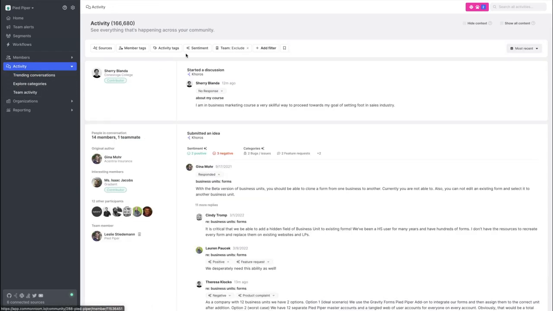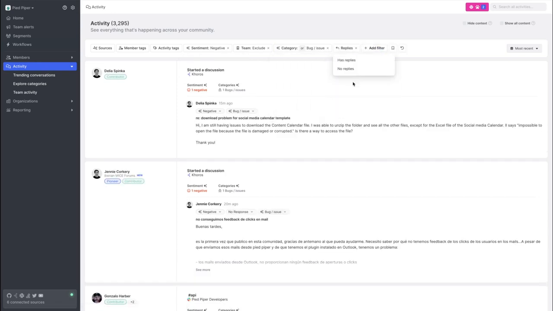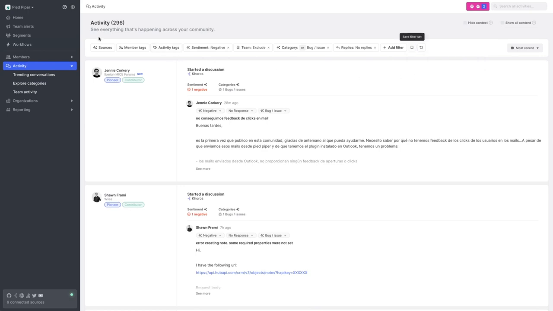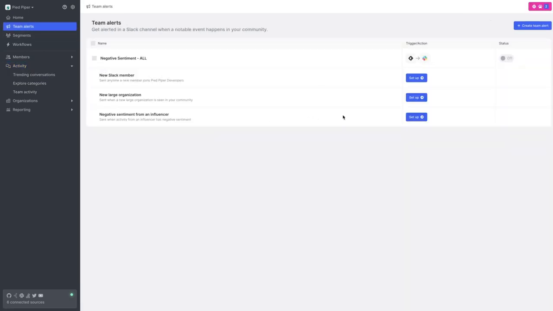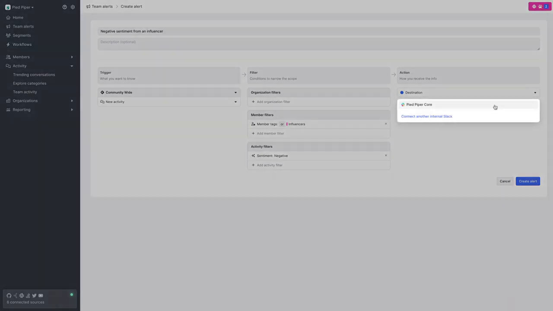I can quickly find all negative issues that are potential bugs and have no responses and then save that filter for quick access. Or even better, set up a team alert, like every time an influencer has a negative post, and send that directly to my team's internal Slack channel so we can all stay up to date.